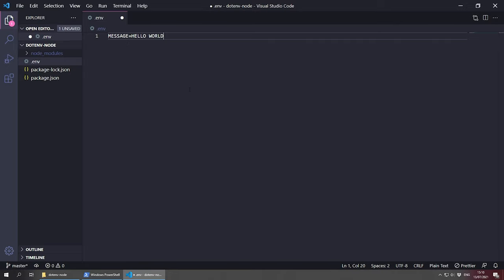Now, usually by convention, all the variables need to be capitalized, and you can separate words with an underscore. For example, a common thing that you might see is something like DATABASE_NAME, and then equals, and then you put the database name, localhost, and so on. Let me remove this now, and let's see how we can grab this message and display it in our application.